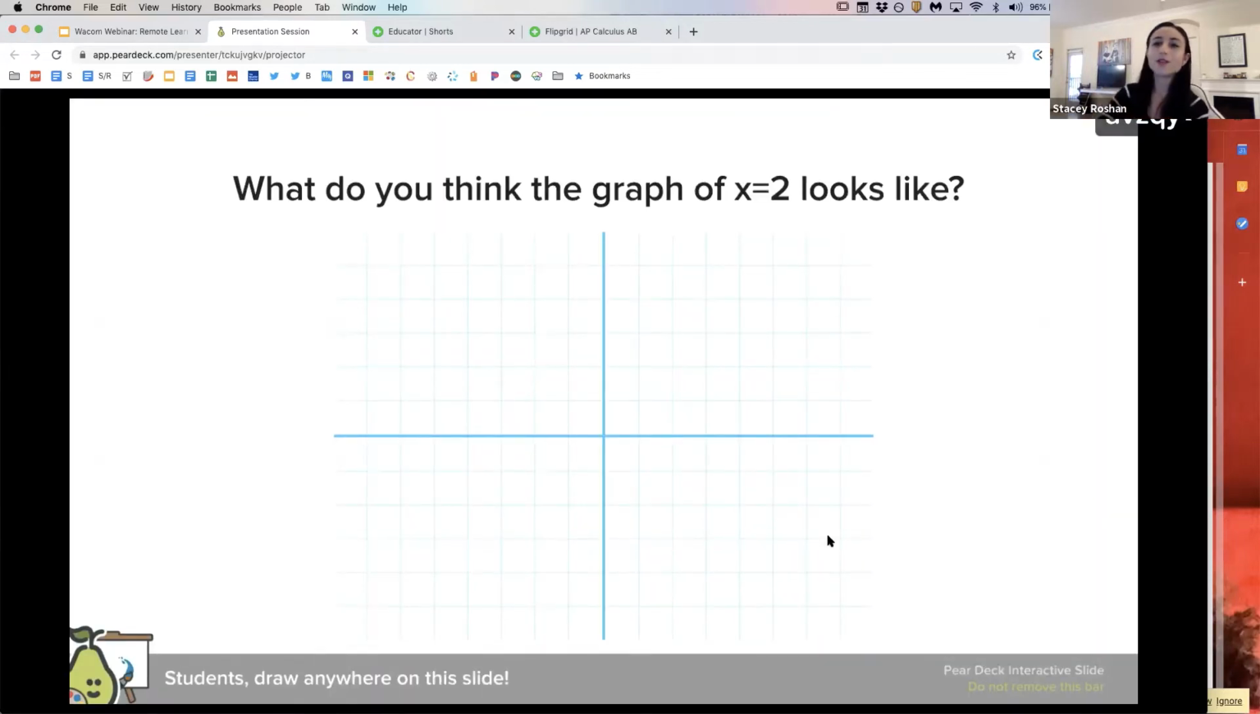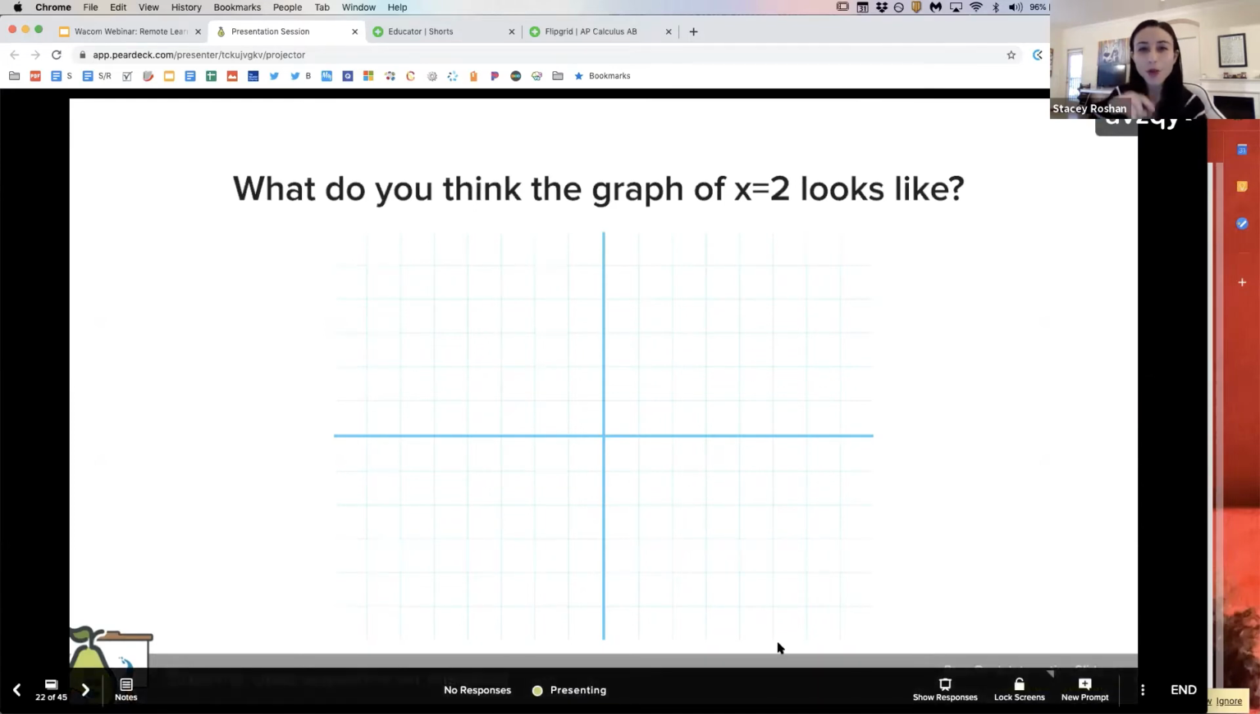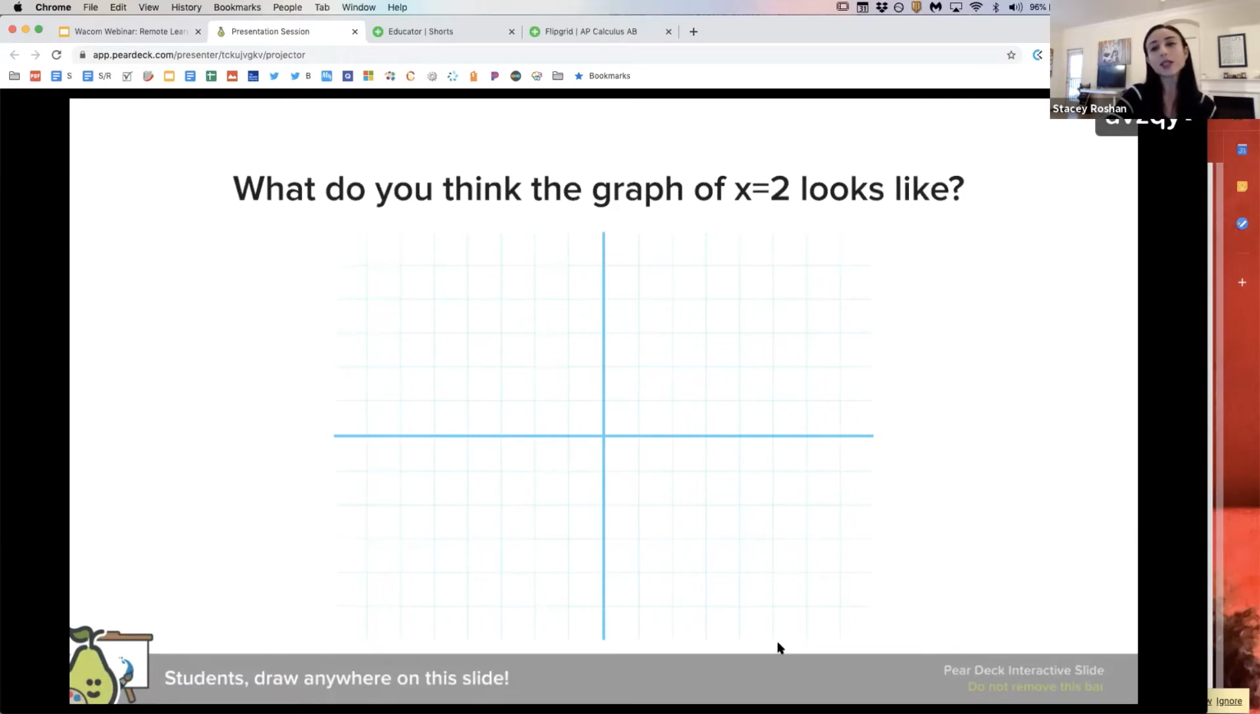So on this one, you have a drawing type slide. So I'm asking you, what does x = 2 look like? And as just a little bit of a hint, I might have given you a hint by having you plot those dots a moment ago.